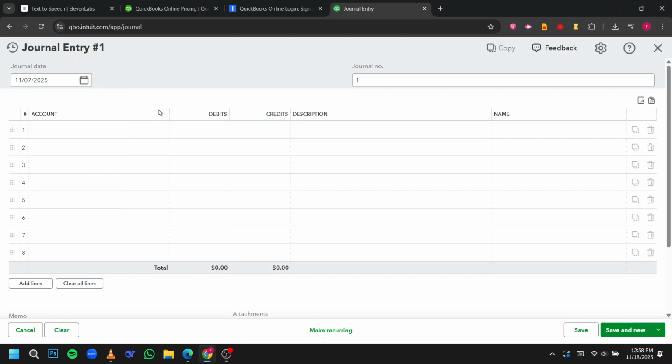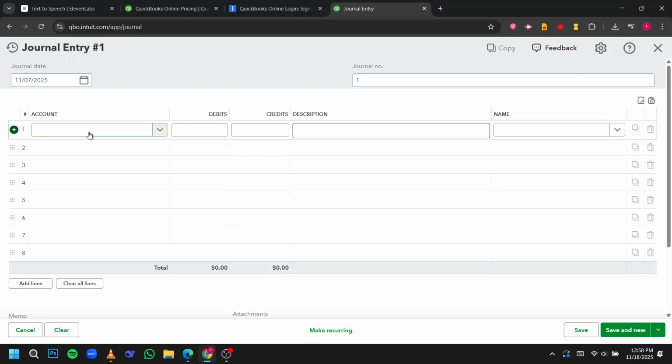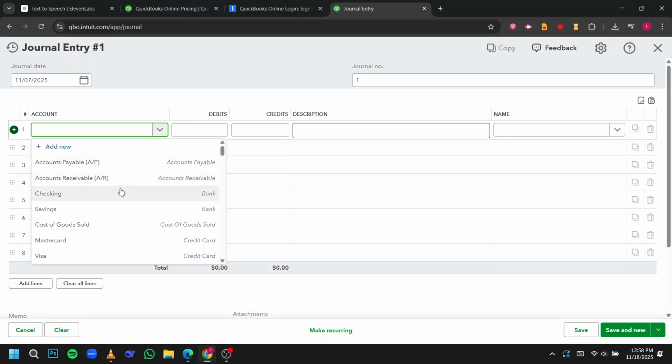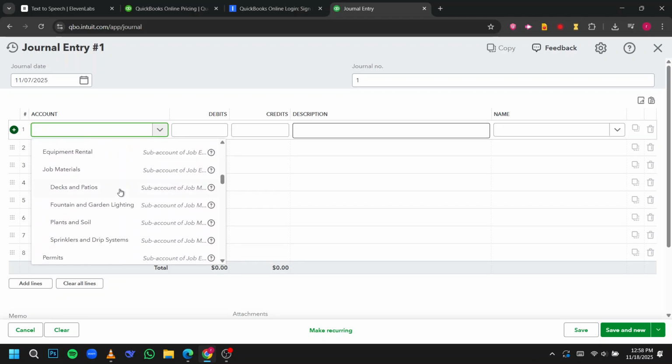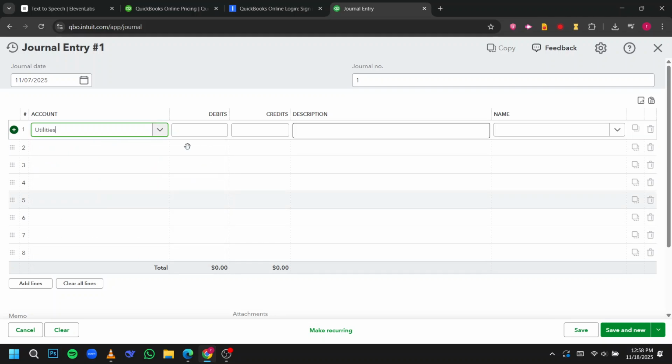Next, you'll work on the first line of the journal. Open the Account drop-down and select the correct income or sales account, whichever category the revenue from this transaction belongs to. After choosing the account, type the amount in the debit column. Remember, accounts receivable increases with a debit, so this step records the revenue side of the transaction.